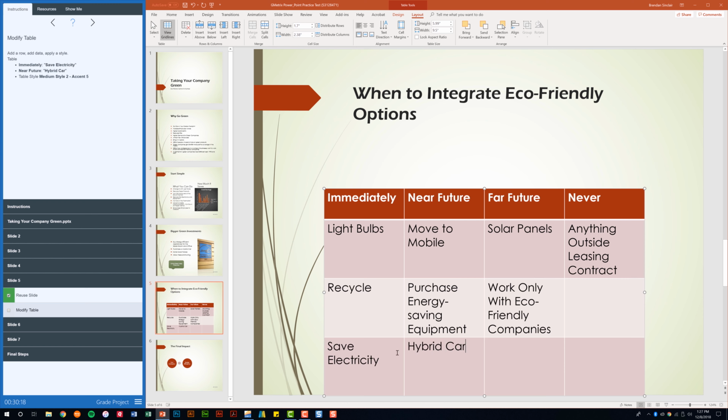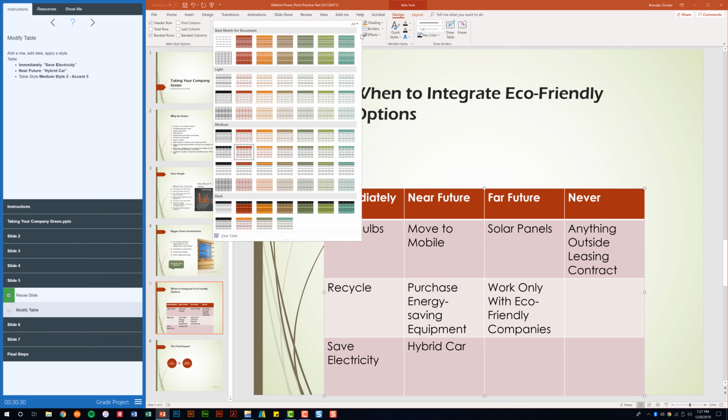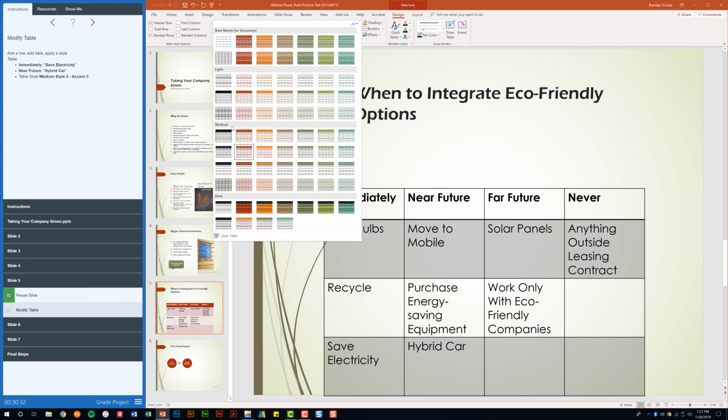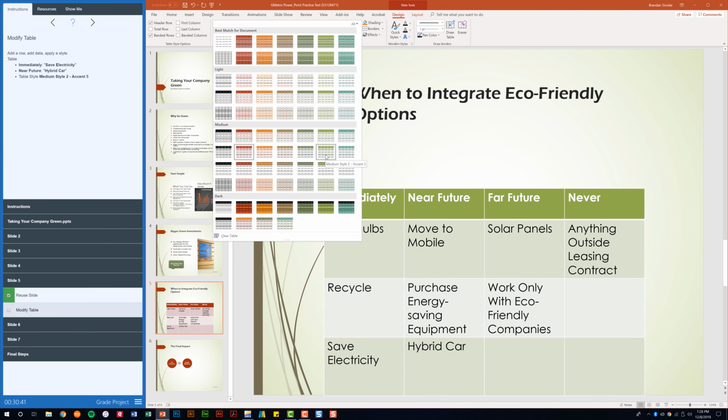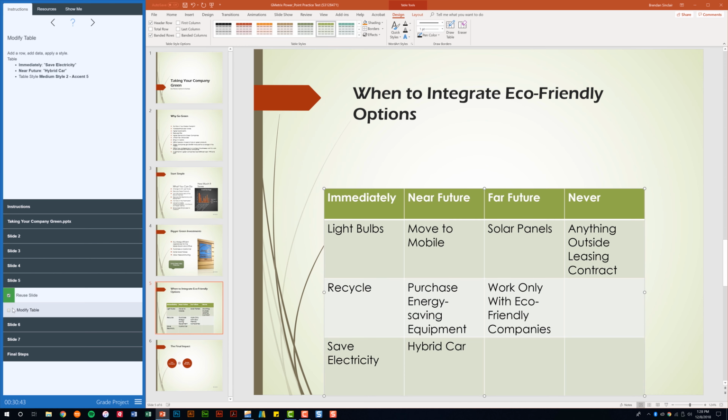It tells us to go ahead and also change the style of this table. With our cursor here in the table, we can go to the Design tab here at the top. We're in the Table Styles group. We'll click the More drop down here. It tells us it's a medium, so we're going to go ahead and look in here. Select Medium Style 2 Accent 5. And we'll check that we completed this task.